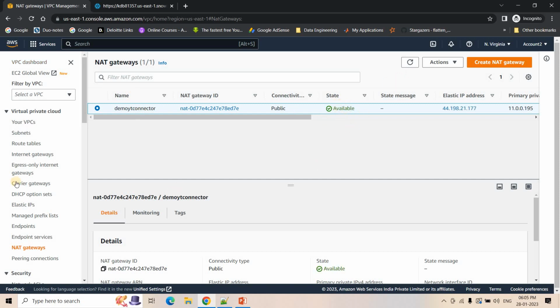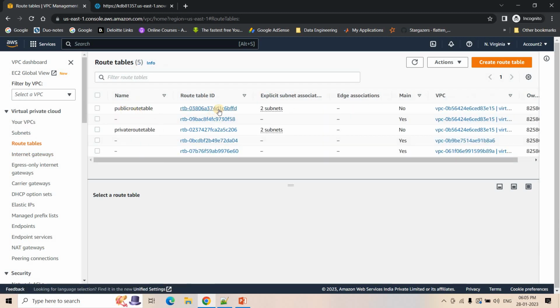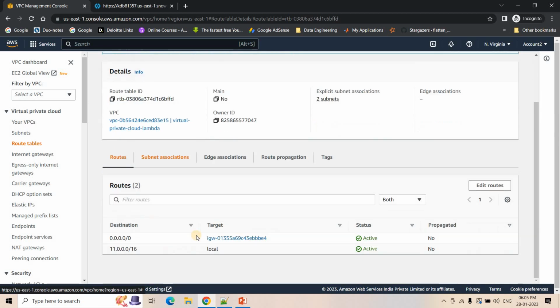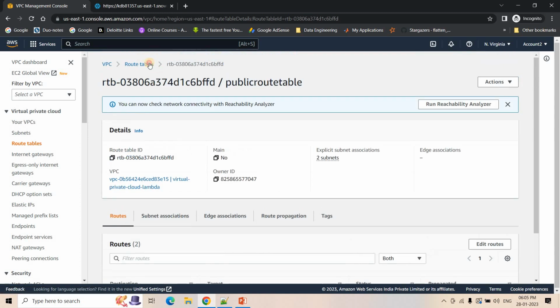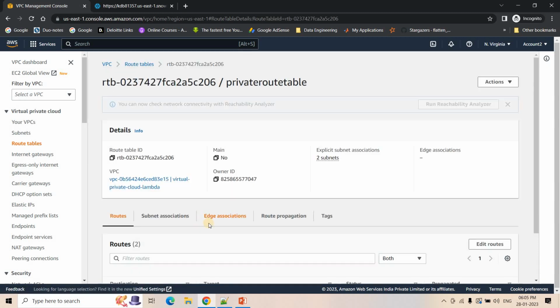So here you see our NAT gateway is now available. Now I'll go to route tables, and here public route table, this is basically for our public subnets, right? Here if you see in the route here, it is having internet access using internet gateway, right? Now we need to update in private route table. Here this is the one. I will go to that.